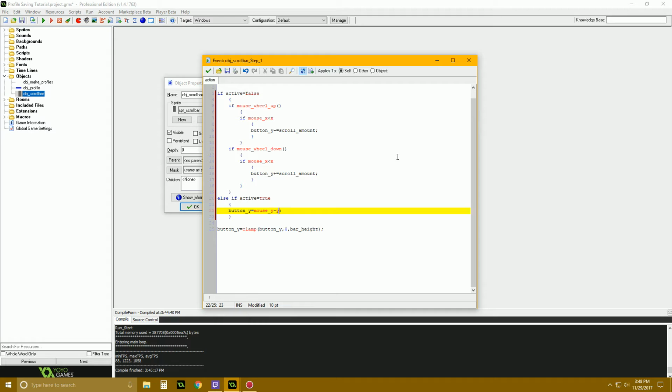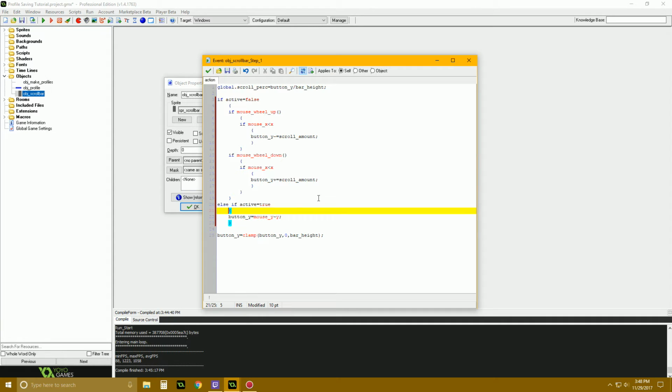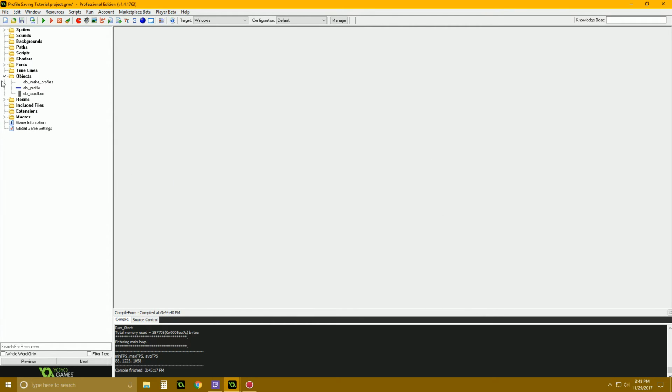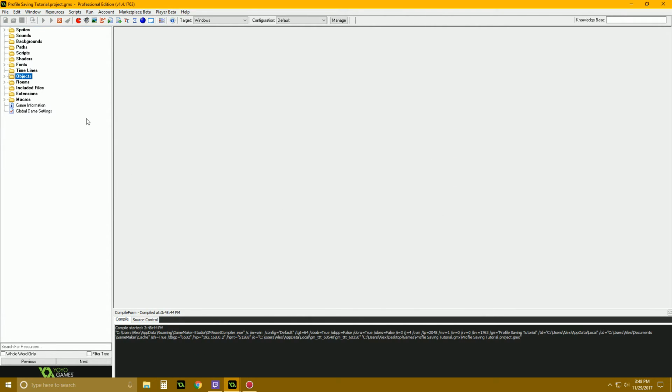Basically, we're taking that out of the equation so that when our mouse Y is at the top, this is going to equal out to 0, making that the button Y. And then we keep this on the bottom, though. This clamp, we want to keep that outside of everything else, so that even if we go below or above our bar, it'll still just stay within the bounds. So let's give that a try.